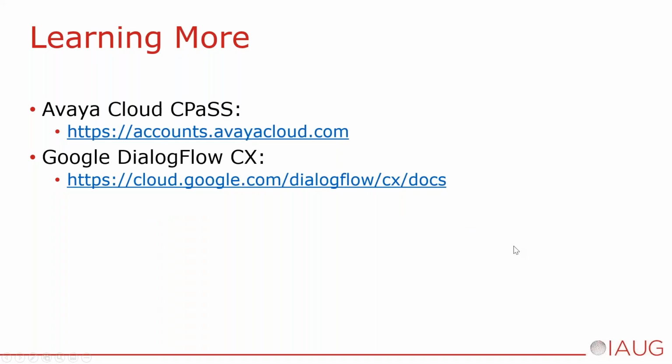So as far as follow-up is concerned, if you want to find out more information about the Avaya Cloud CPaaS, you can go to accounts.avayacloud.com and set up, buy a phone number or do integrations via SIP on your internal system to Avaya Cloud CPaaS to kind of get all this to work natively. Buying phone numbers, super easy. Google Dialogflow CX, cloud.google.com/dialogflow/cx/docs to get you started.